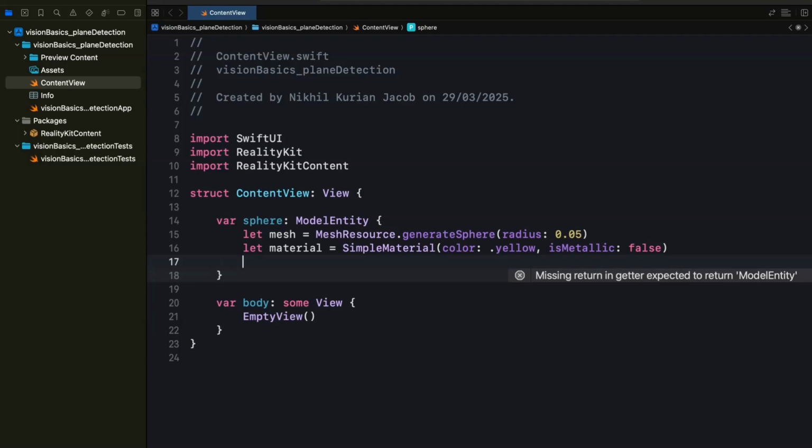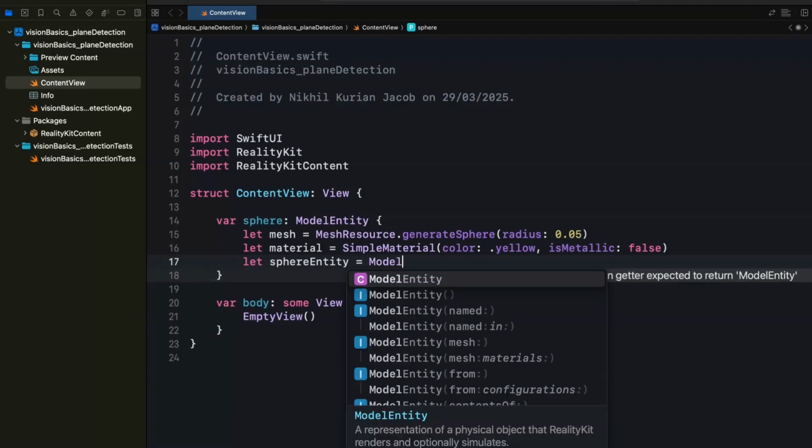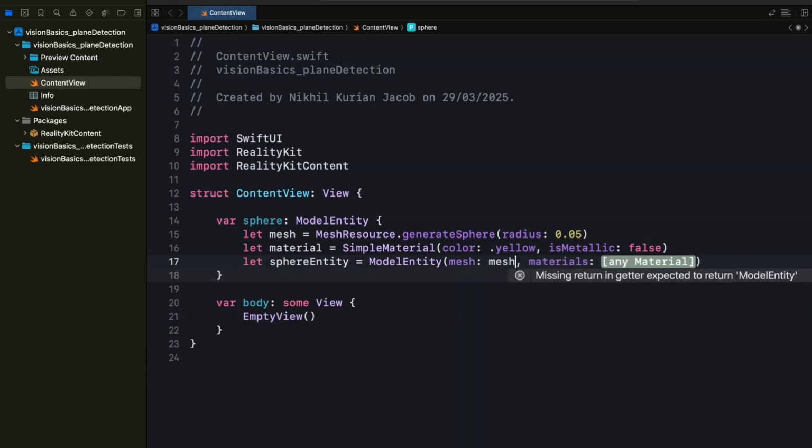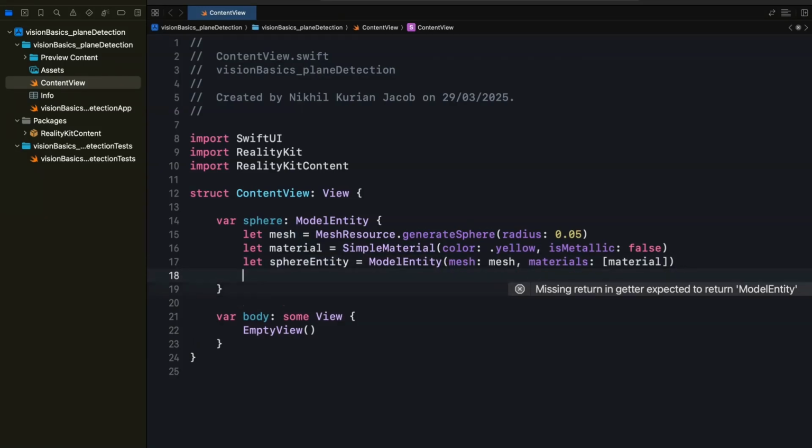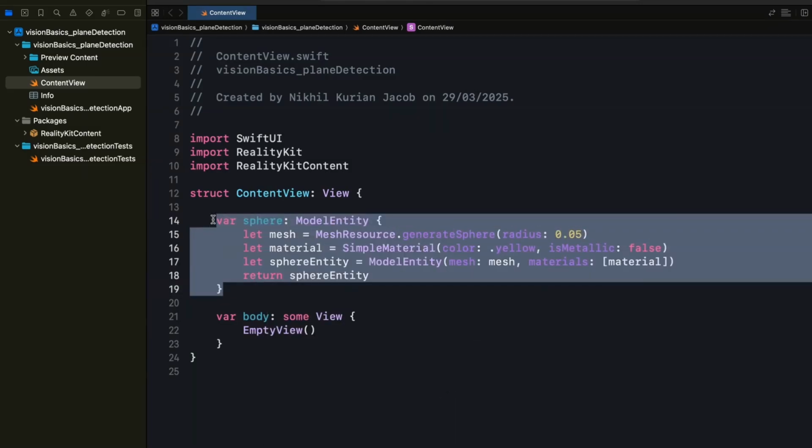Now with the mesh and material, we can create a model entity. So for that, I'm going to say let sphere entity equals model entity. This creates a model with a particular mesh and a set of materials. We'll just pass in the mesh that we just created, and for the materials, we'll just pass in the material that we had. Awesome. So now we got a mesh and material, and we created a model entity out of them. Now we simply return that model entity. So great, now we got the 3D model ready.